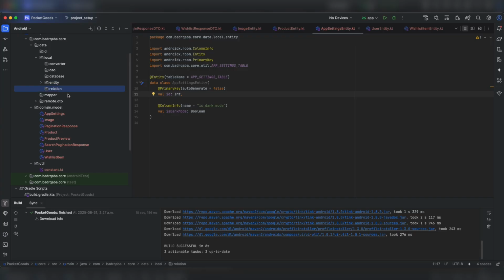So under relationship or relation package, the first one is going to be for products with images, and another one, user with wishlist, and user with wishlist and products and images. So basically it's going to give us the user and related wishlist for that particular user. And in the wishlist, we're going to list the products, and within the products, we're going to retrieve the related images. And another one, which is wishlist item with products and images. So I think this is all the possible combinations.